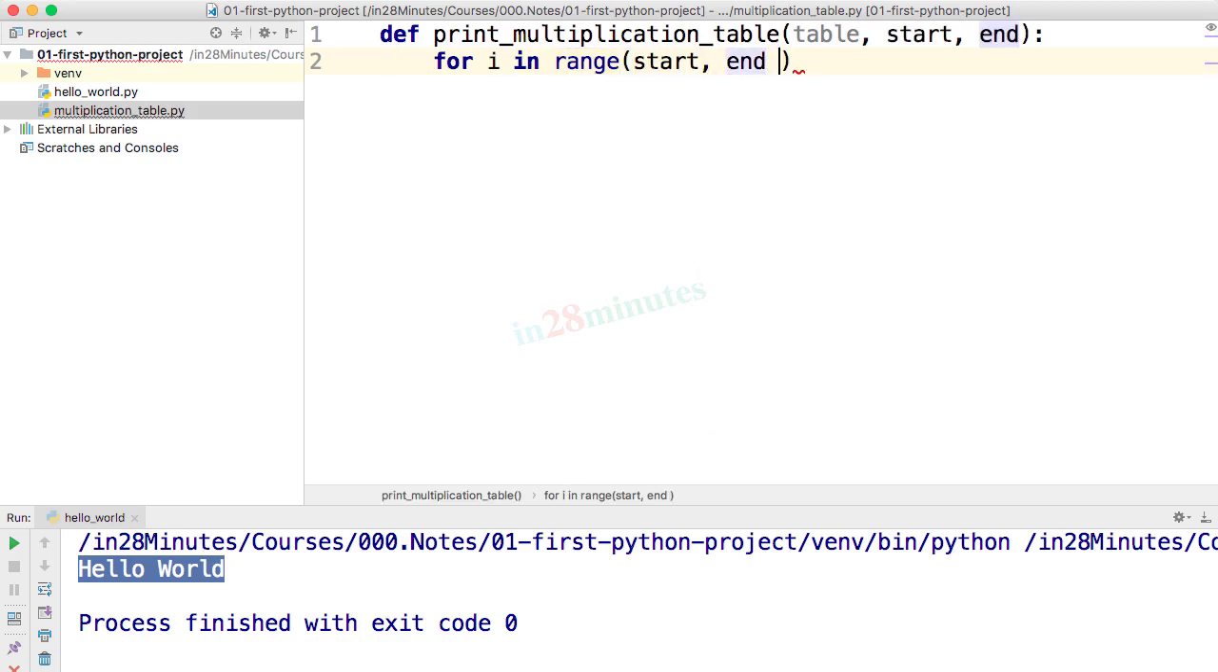What do we want to do? Actually end plus 1, because end is exclusive. Put a colon in here and press enter. One of the things you can already see is PyCharm is indenting automatically. We did not really have to type in spaces. PyCharm is automatically providing the 4 spaces at the start, and I can directly type in the code which would be executed as part of the for loop.